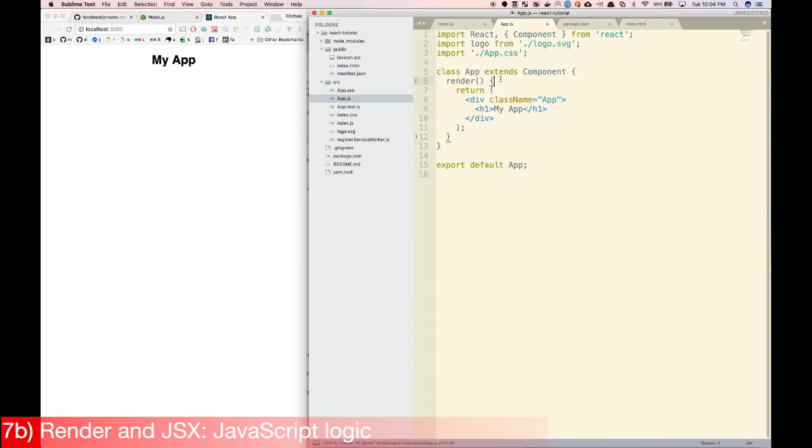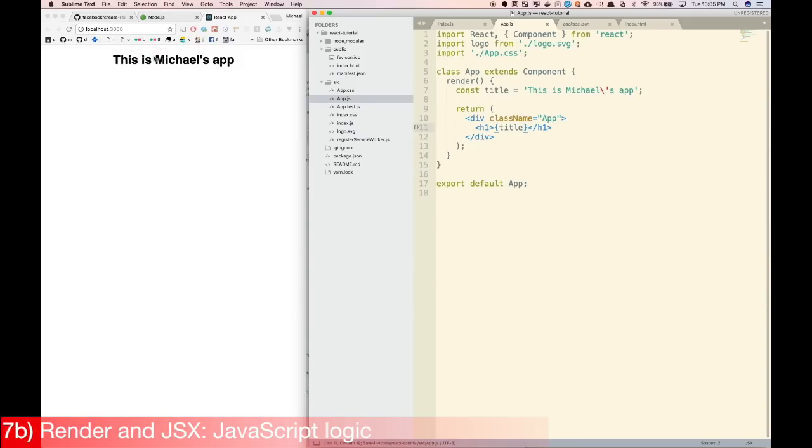You can also place variables inside of the render HTML. Let's say const title equals this is Michael's app, and then let's put title in here. The way that we put a variable inside of our JSX is we put single curly braces around the variable. So let's say title, we save, and now it says this is Michael's app.